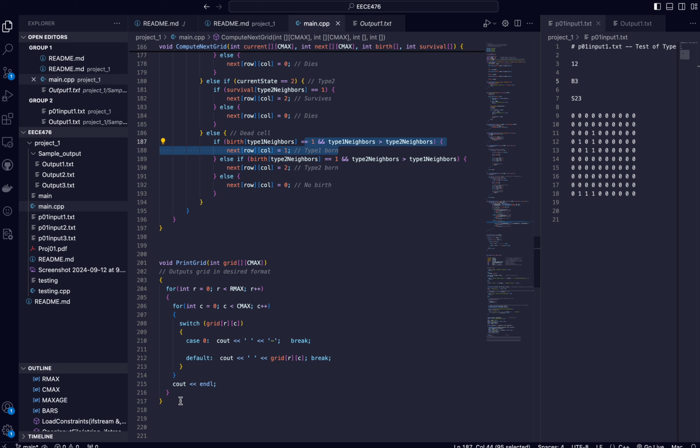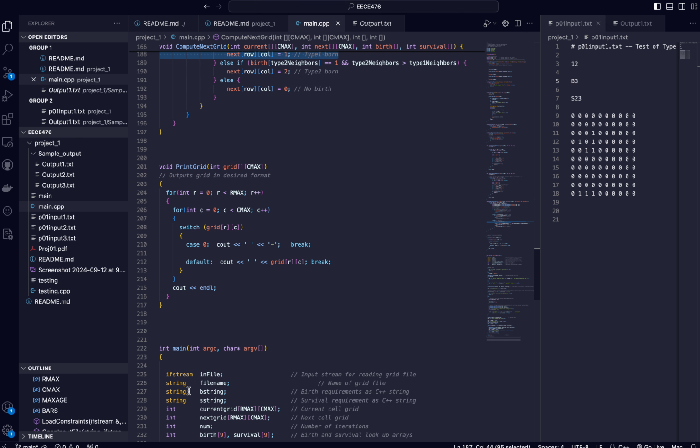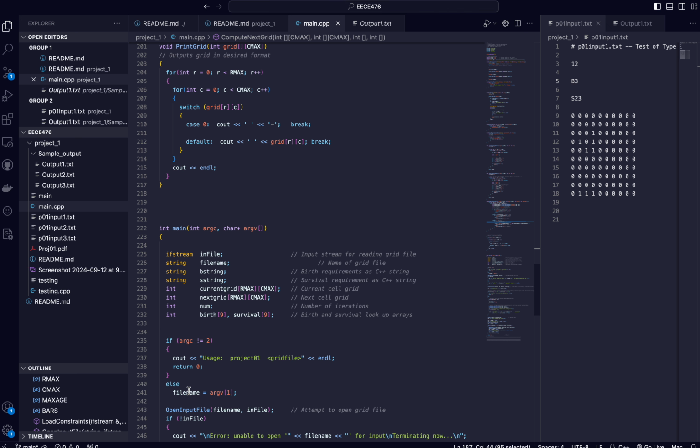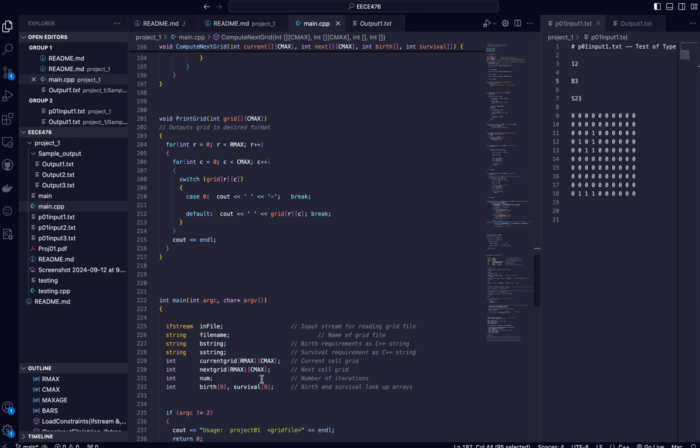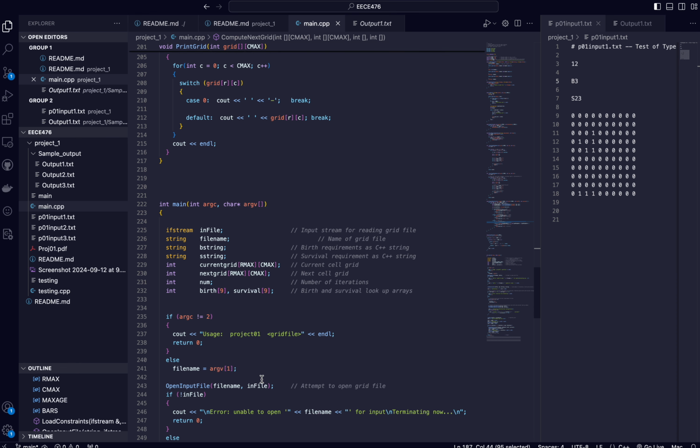The print grid function, already given, just prints the grid for each iteration. It just prints the grid each time we iterate.